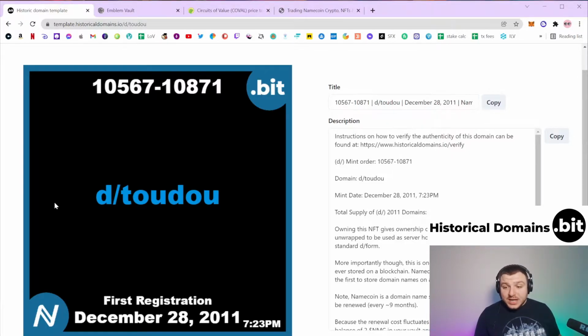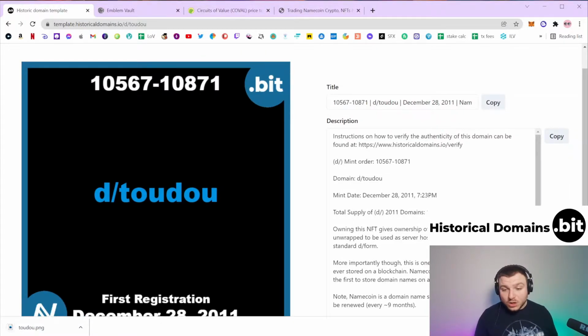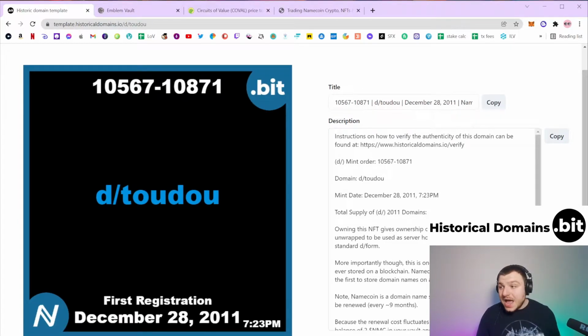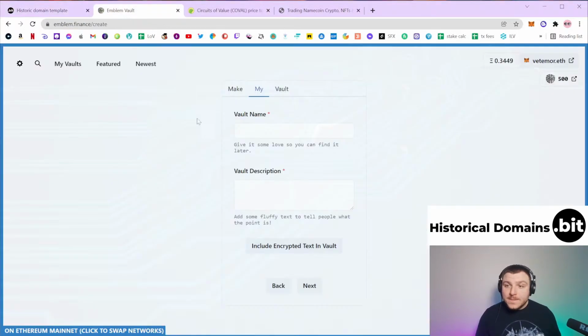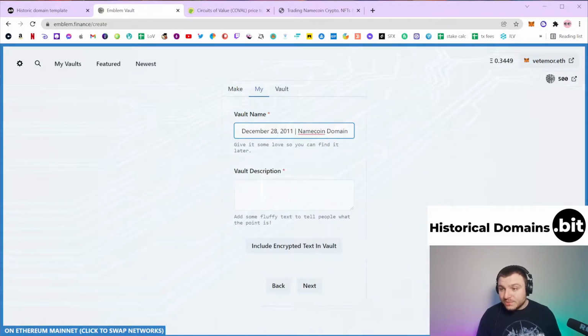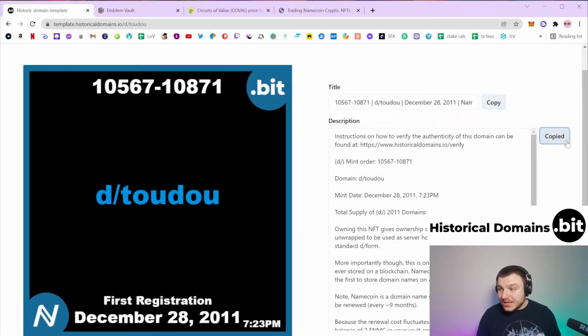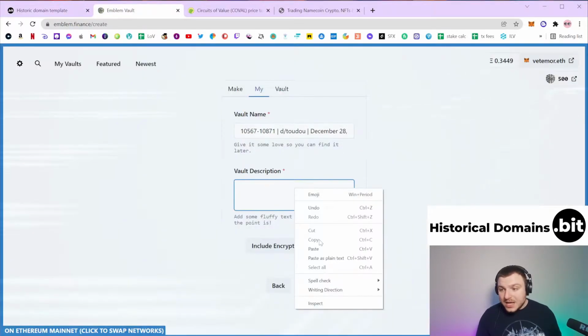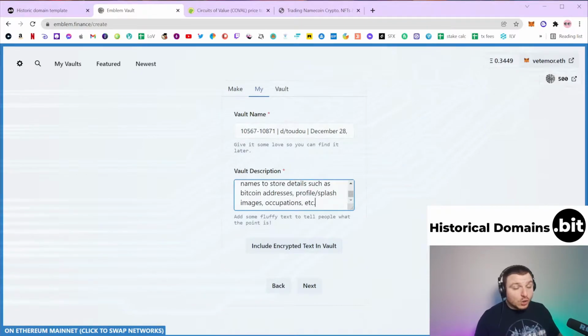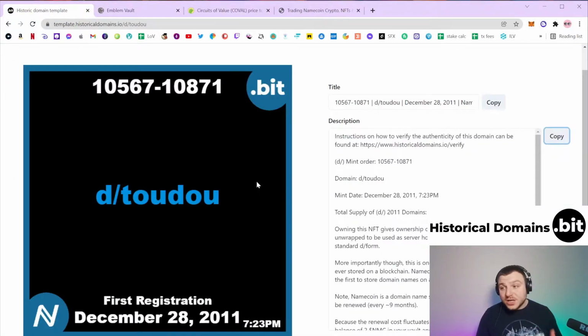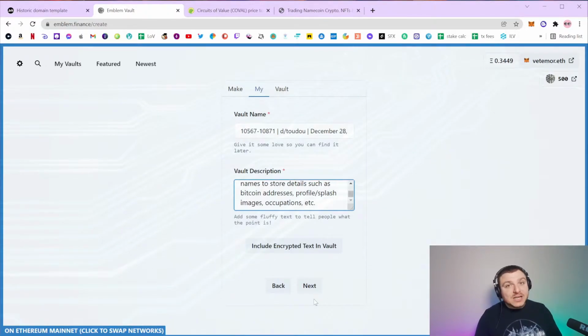In the center we have the name, and in the bottom we have the first registration, the exact date and the exact time in the bottom right. Now, we're going to want to save this somewhere on our computer, just like that. And we're going to want to copy the title and paste it here into the vault name, and copy that description as well. This way it becomes part of the entire set of all 2011 domain names. And this generator means that they will all be uniform, and they will all match one another.